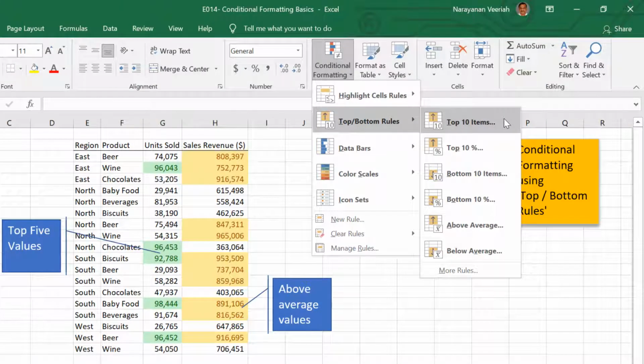Using the top or bottom rules, you will be able to highlight the top and bottom ranked values both in terms of absolute numbers or in percentages. For example, you can highlight the worst performing 5 products in terms of sales value or the top 10 students in a class, etc.